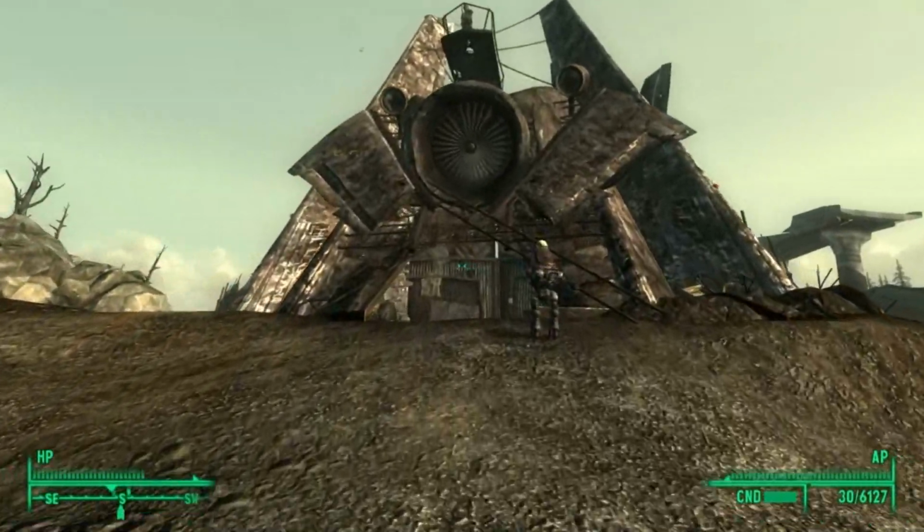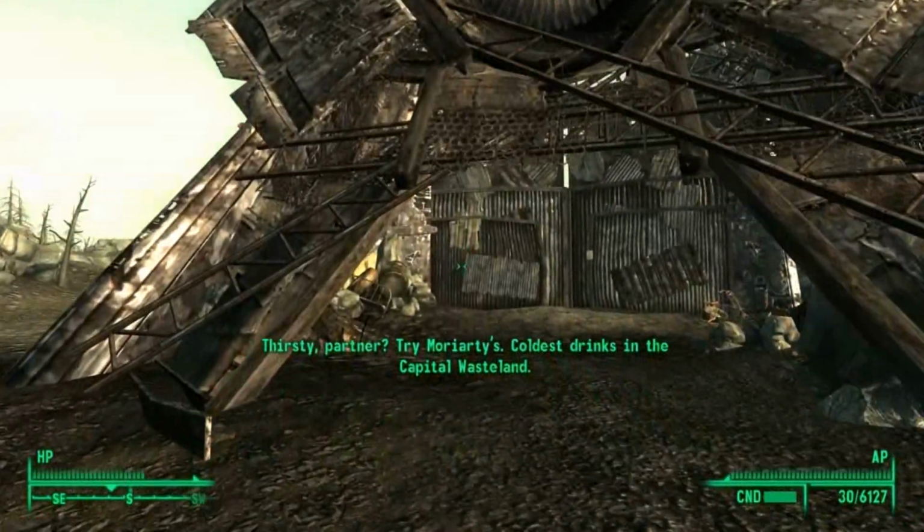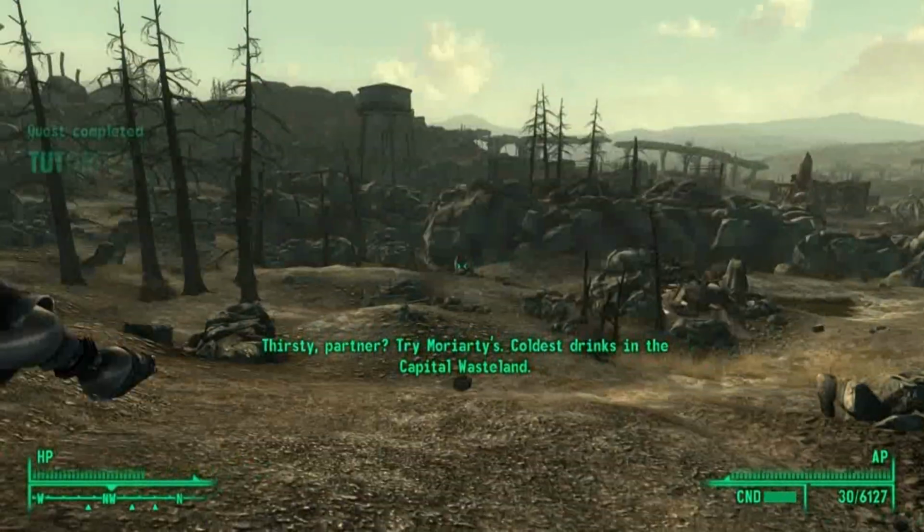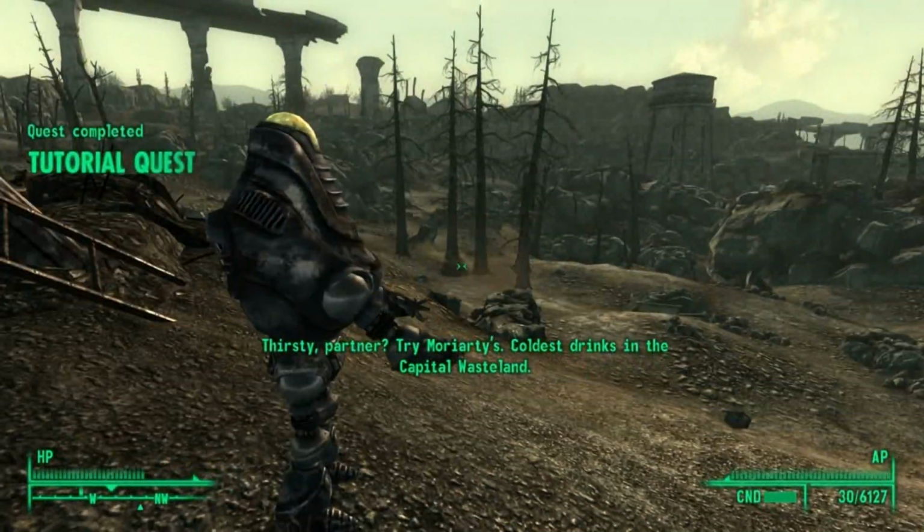Oh. And there it is, the target on Megaton. And when we go through the trigger, the quest completes.